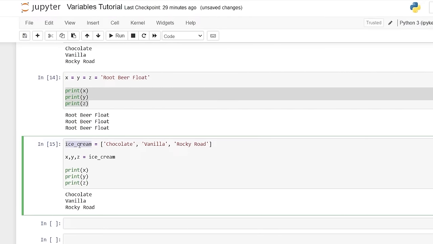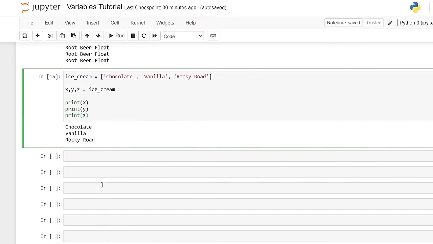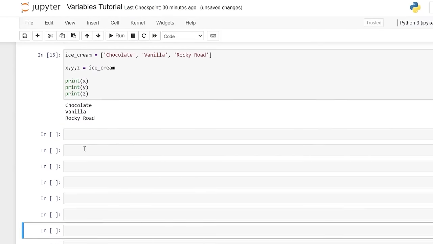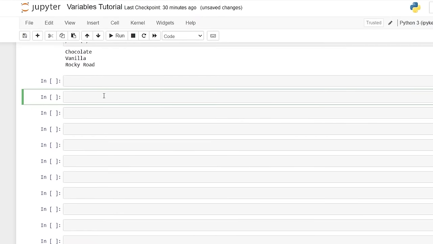So right here, we have ice cream. Now, this to me is exactly how I usually write my variables, but there are many different ways that you can write your variables. So let's take a look at that really quickly. And let's add just a few more, because I have a feeling we're going to go a little bit longer than what we have. So there are a few best practices for naming variables.